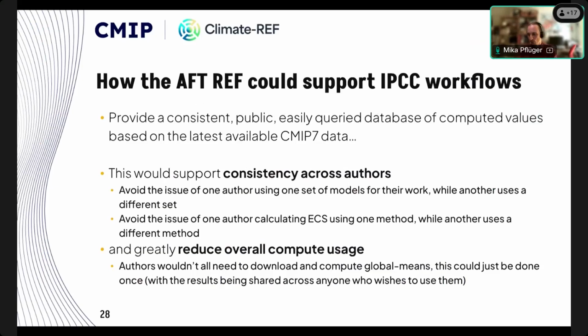And of course, this would also greatly reduce overall compute usage, because this is only computed once, and not only compute but data usage. Not all authors need to download and compute global means. So not everybody needs the full data if they are building on the diagnostics that are actually available.